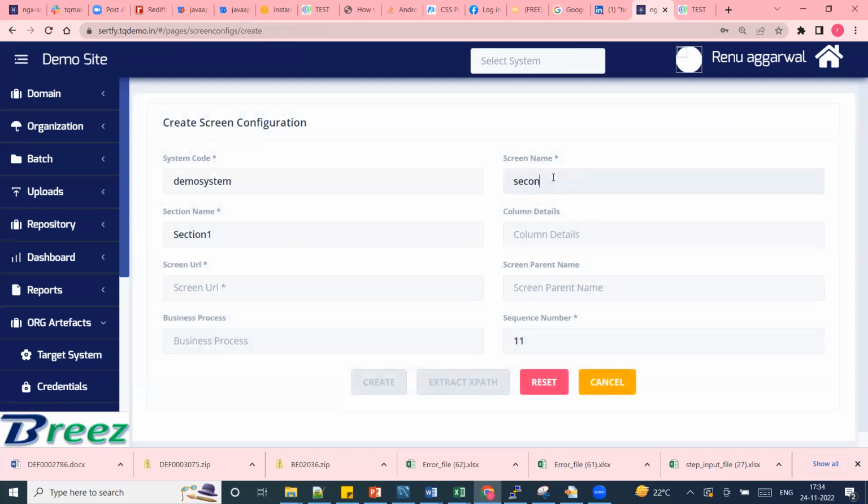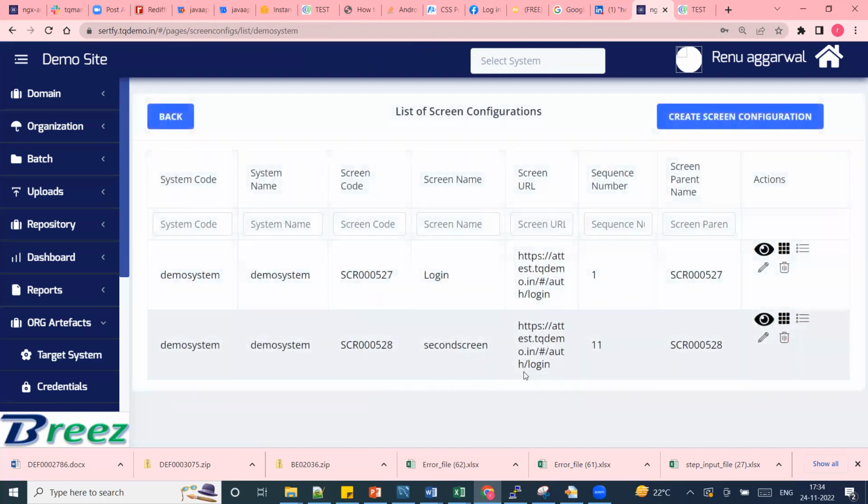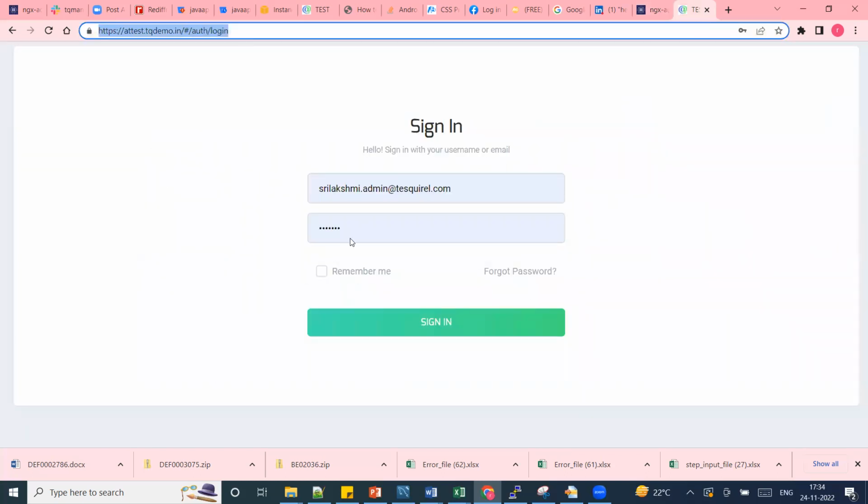Let's say I give here second screen, and I will give the URL over here. Click on create. So it has created another screen. Now I want to extract the elements of this page, wherein there are the username, password, and sign in button. These three things I want to extract.